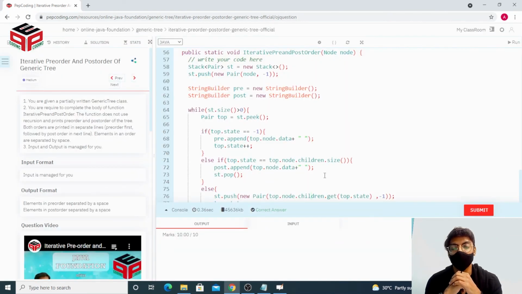And it is. And that's basically how you solve the pre-order and post-order traversal of a generic tree in an iterative manner.